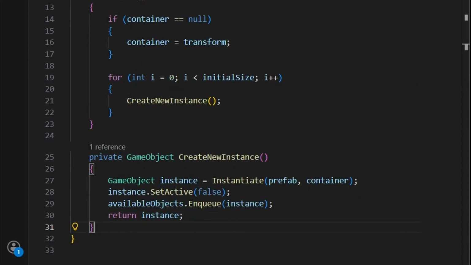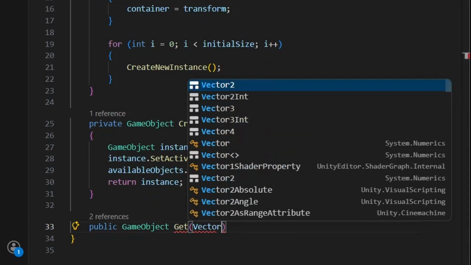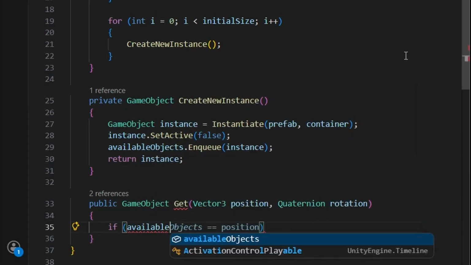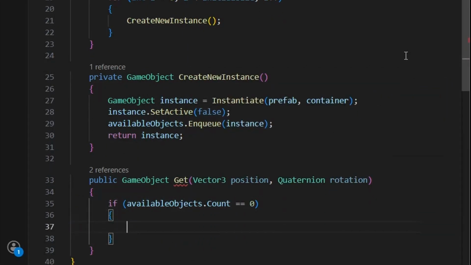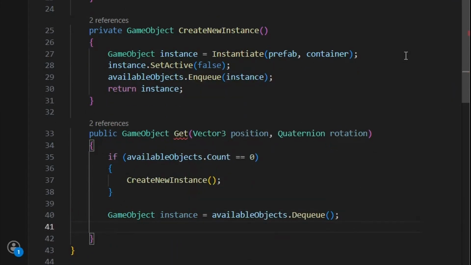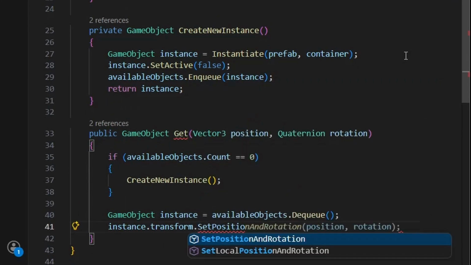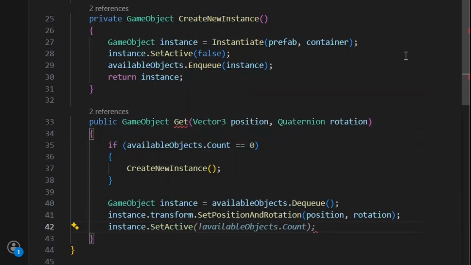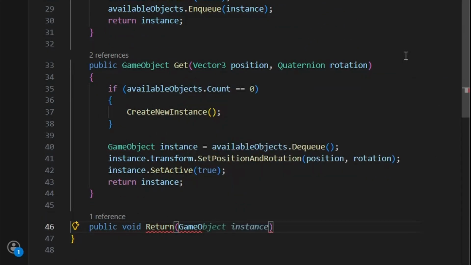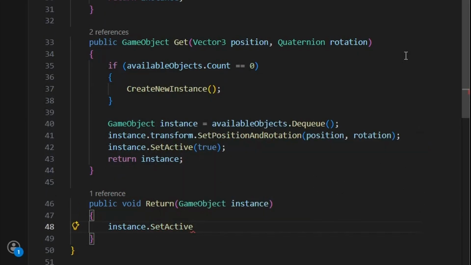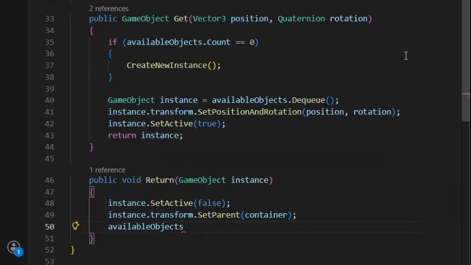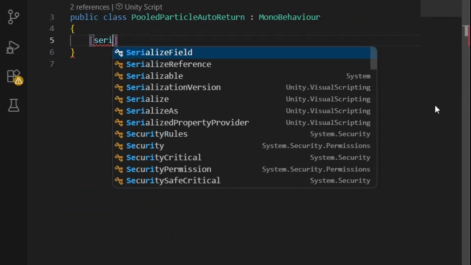Then we'll make a public game object get, which we've referenced a few times earlier, vector 3 position, quaternion rotation. If available objects.count is 0, create a new instance. Game object instance equals available objects.dequeue. Instance.transform.set position and rotation, instance.setActive true, return the instance. And then we'll make public void return instance.setActive false, instance.transform.setParent container, available objects.enqueue instance.